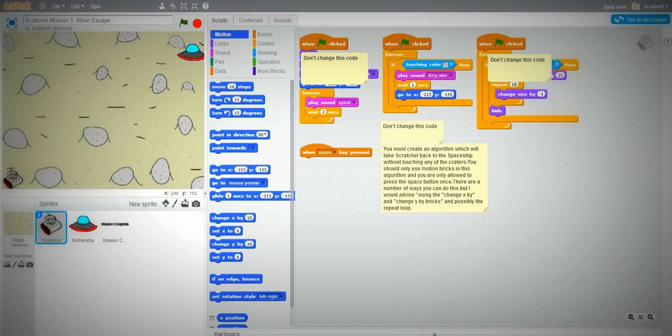Next piece of code is telling us when the green flag is clicked, so when the game starts, forever, we want to check this if statement, and we want to do something if Scratchel is touching the color gray. The color gray relates to the inside of the craters. Then if he is, we're going to play the sound dirty whir, wait 1 second, and go to X minus 215, Y minus 155. Again, that's the same as the start place, so we're just putting him back at the start.